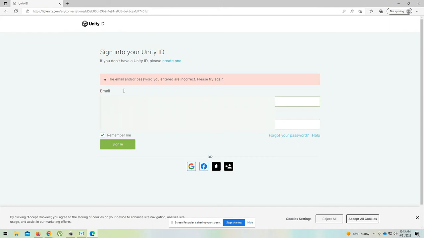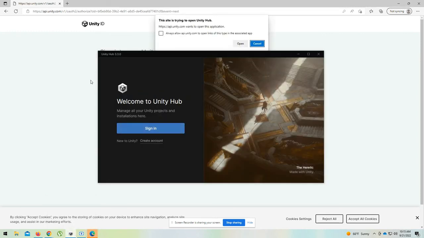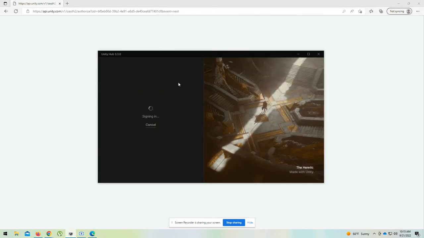Now open the Unity software and use the sign in option. With this, a browser will open and ask for an email address and the password. Once you enter the correct email address and password, the website will ask for permission to open the software.